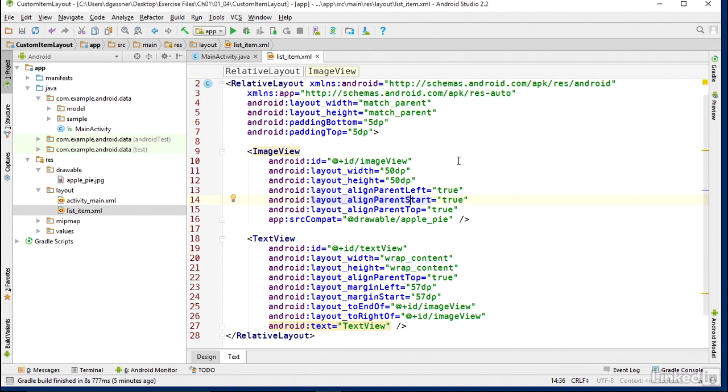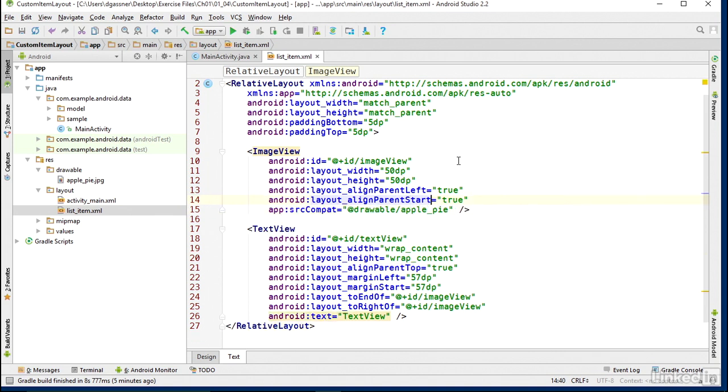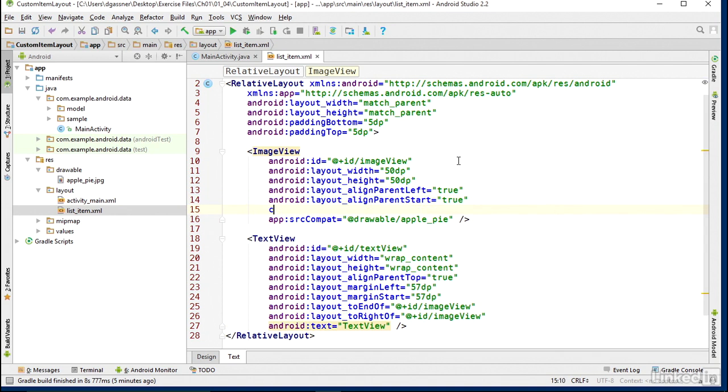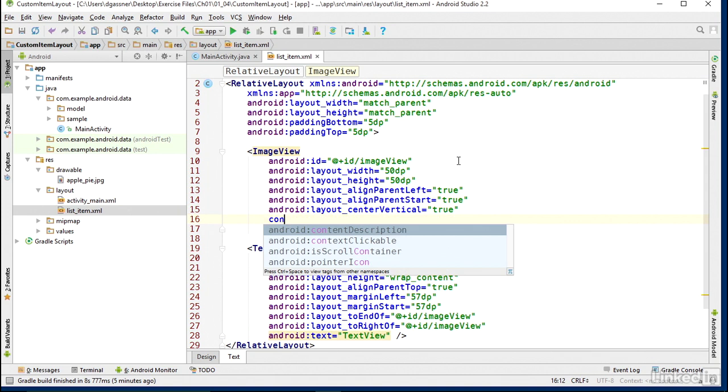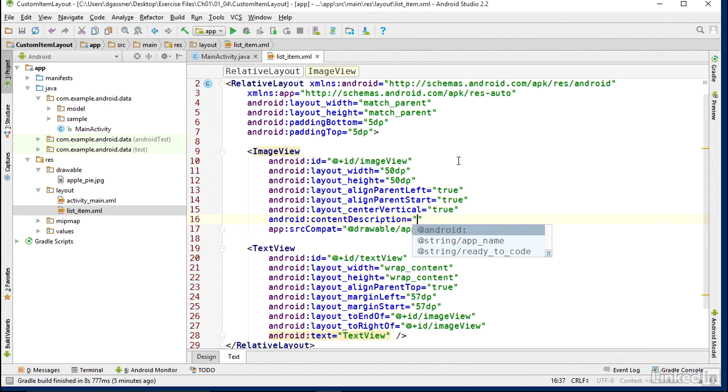And alignParentTop is set to true, but I don't want that. I'm going to replace that attribute with an attribute called centerVertical, and I'll set that to true. So that means that the image will be centered vertically in the row no matter how tall the row is. I'm also going to set a content description. This is an important attribute, which is for accessibility. And I'll set it to a literal string of just apple pie.